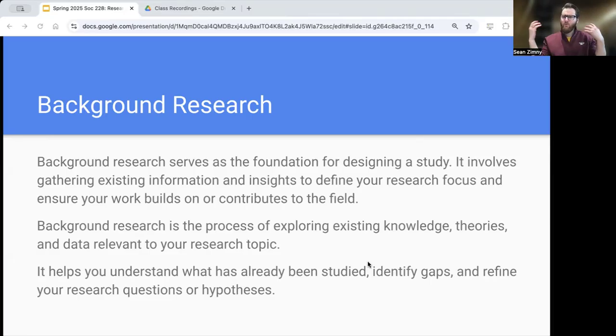So if you're doing this in sociology, what has other people done? What have other sociologists done? What have other researchers found on this similar topic or this same area that you're working on? It's important to solidify where your research sits within the broader landscape.